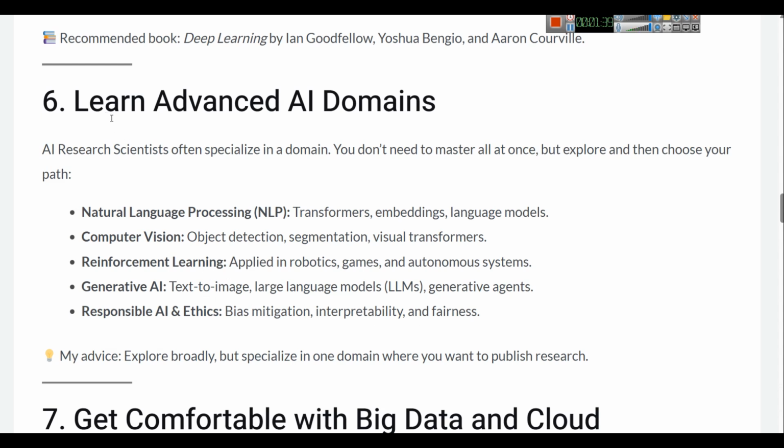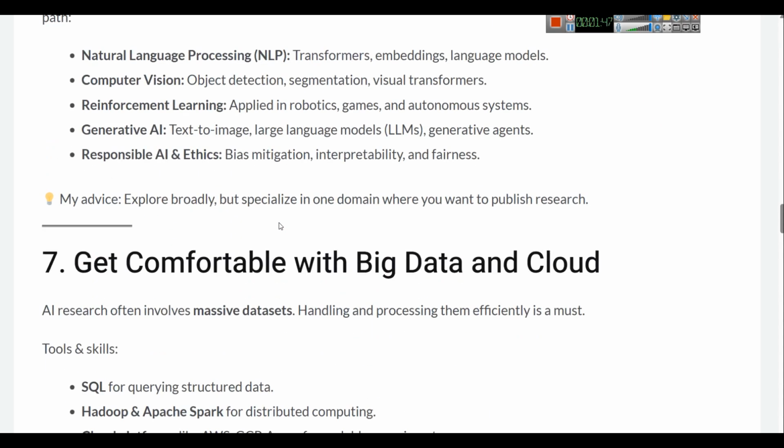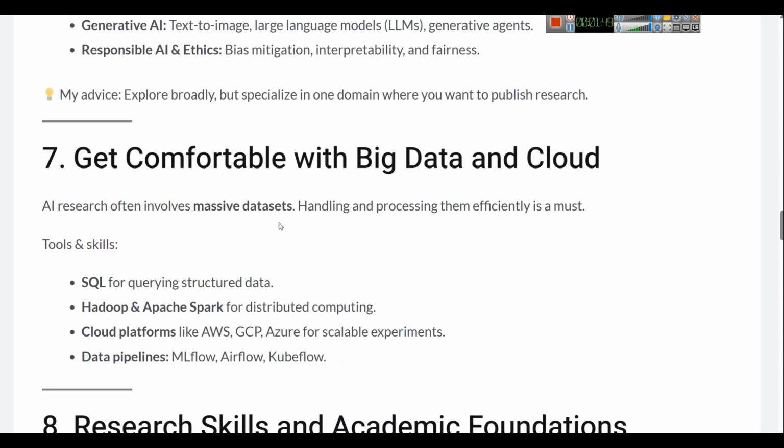So this is something that you need to master. So you can explore broadly but specialize in one domain where you want to publish research. Seven is get comfortable with big data and cloud as well. AI research often involves massive data sets. Handling and processing them efficiently is a must.